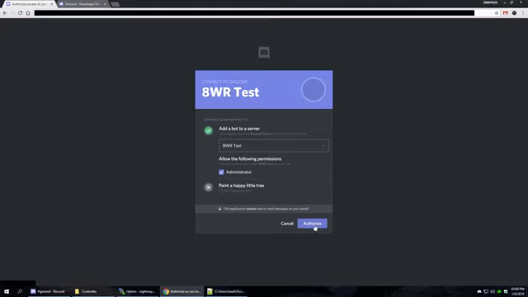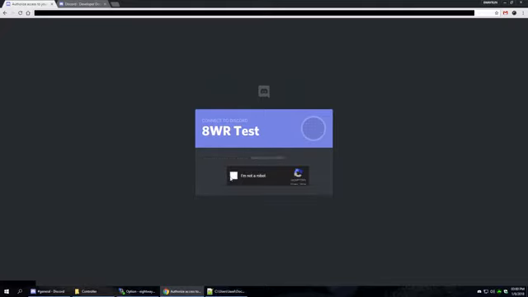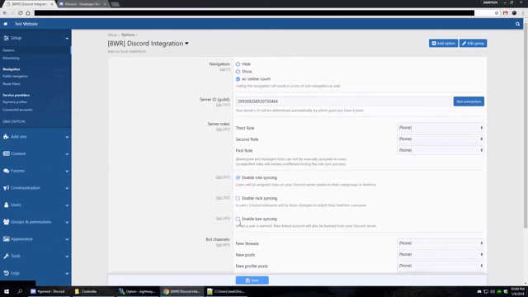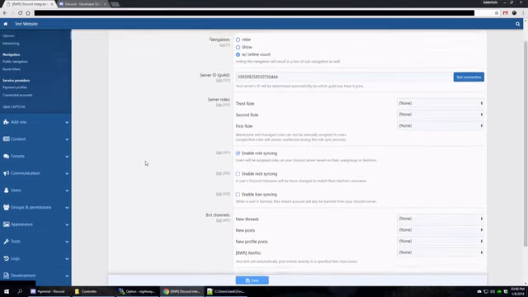And just click authorize. And then I am not a robot. Beep boop, I'm a robot. And it sends us back to our Discord options. Now this is a lot. Suddenly there's a lot more information on the screen because we've been able to connect.